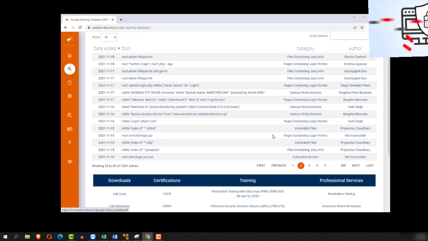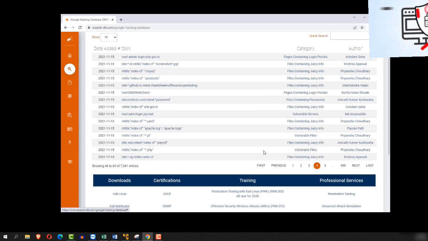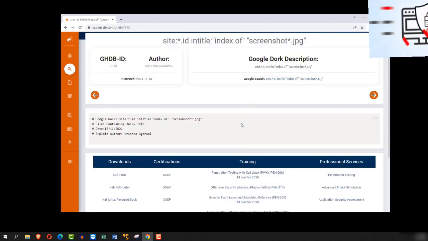Let's see here. Vulnerable files. Let's just keep going. I mean, heck, let's use someone else's good work here. Vulnerable servers, vulnerable files. There are 490 of these pages. Wow, really cool stuff. I'm just going to pick one. Screenshot.jpg. Hope we don't get back something that we'll have to censor here. Let's go there. You can see that they actually give you the dork if you want to just paste it in yourself like that. That's so nice of them.